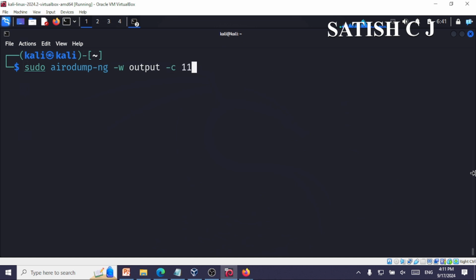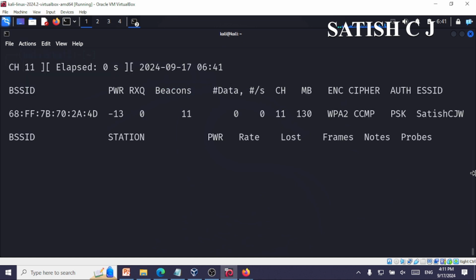So this channel information we have got from a previous airodump command, and the BSSID also we have got from the airodump-ng wlan0 command which we executed previously. So we give the BSSID for our Wi-Fi network Satish CJ, and then we'll give the wireless interface wlan0 at the end. So this command is going to be waiting for handshake information between the victim and the access point. If it gets that handshake information, it will be capturing that, and it will be writing that to the output file with the name output. So we are waiting for handshake information here.